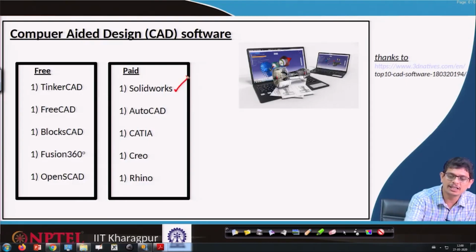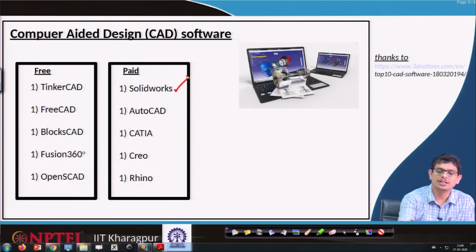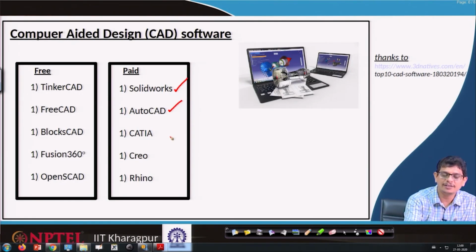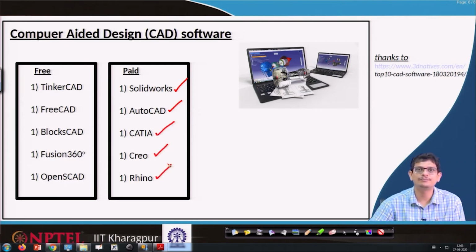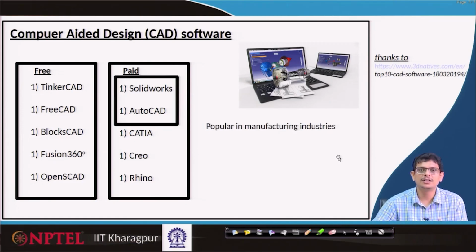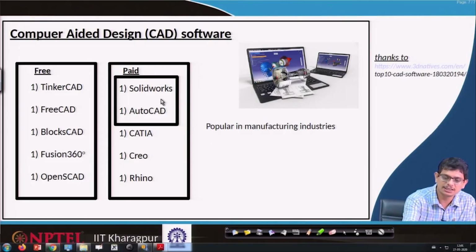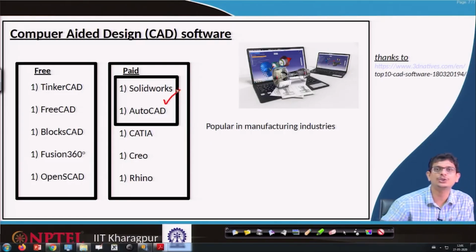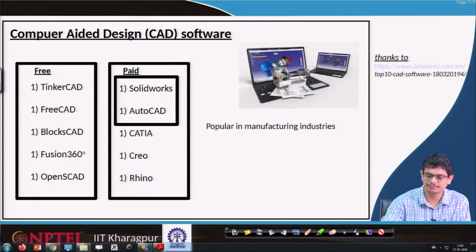One of the popular ones is SolidWorks. The others are AutoCAD, CATIA, Creo and Rhino. There are other things also, but these are the popular software used at industry level. Especially in manufacturing industries, SolidWorks and AutoCAD are the popular choices.